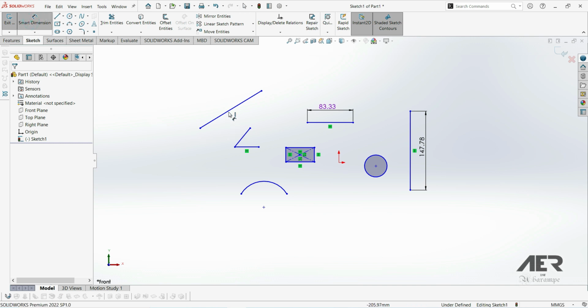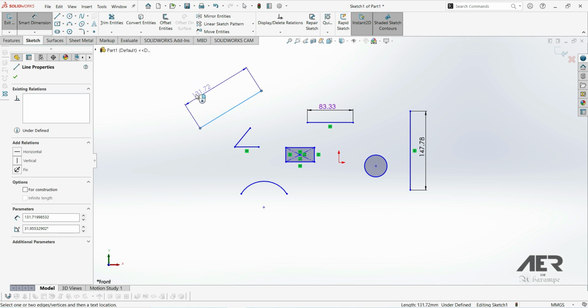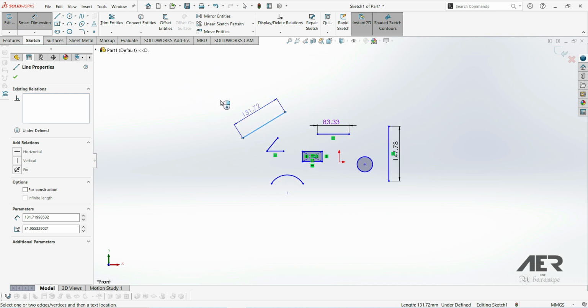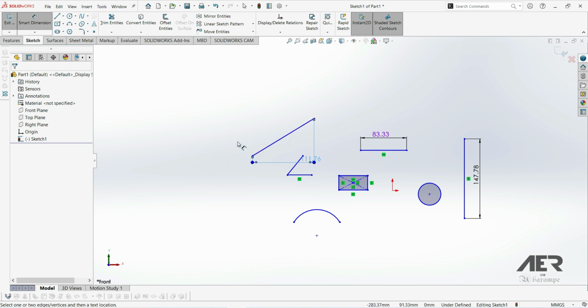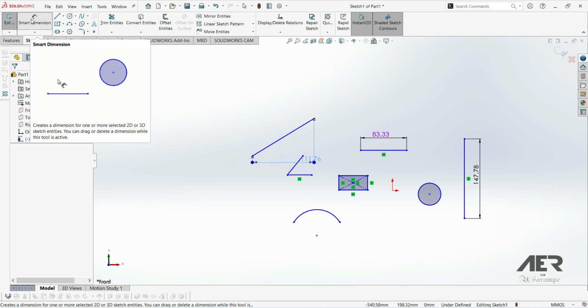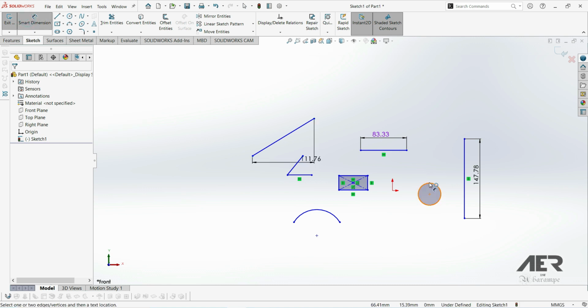Click on the line, and we can see that it will automatically detect what kind of dimension the user wants. As I move my mouse in the inclined direction, it represents its inclined value. If I move it to the vertical, it represents its vertical dimension. In the horizontal, it represents its horizontal dimension. So the values change according to the mouse. It will also detect the shape, and accordingly provide the values. Like this is a circle, so if I click on this, it will show the radius value. This is what Smart Dimension does for us.